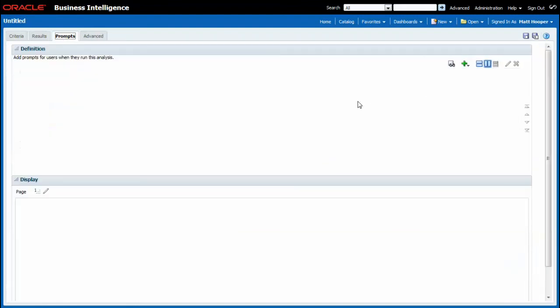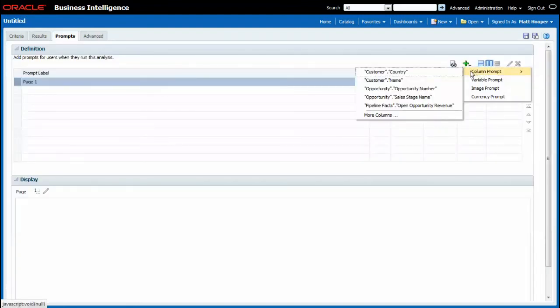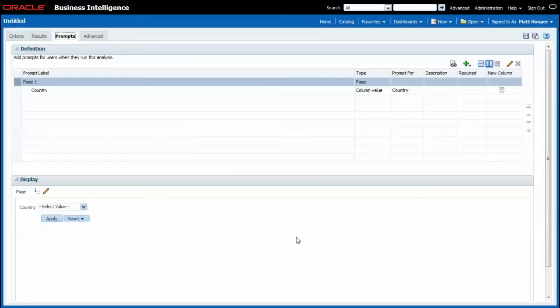Under prompts, I can define prompts, and in this case I'm going to use a column prompt so that the user can choose from the available values for country, one or more, through a choice list, countries that we want to filter on. Once a user has chosen one or more countries through this prompt, we need to provide this information to a filter.